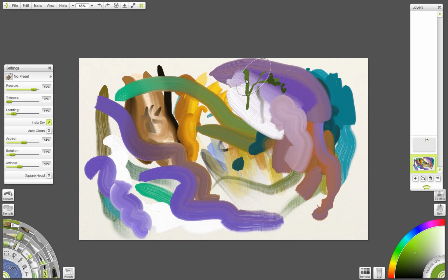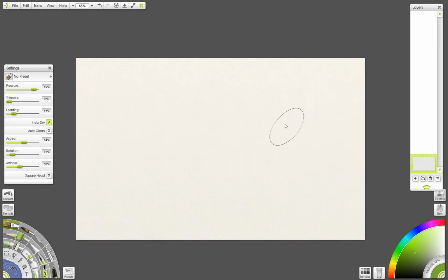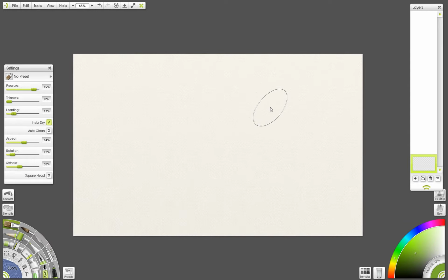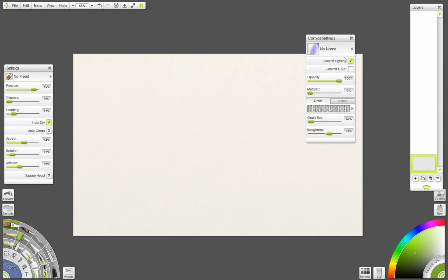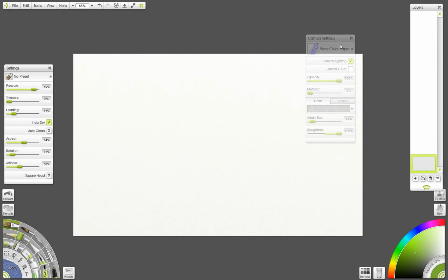Okay, let's go to the watercolor brushes. And before starting watercolor, I am going to create a watercolor texture. Oh, this is the background color, so it's not getting deleted. So I'm going to clean the layer, and in the canvas settings, Shift Control C, I'm going to change our canvas into a watercolor paper, or we can actually import a watercolor paper.